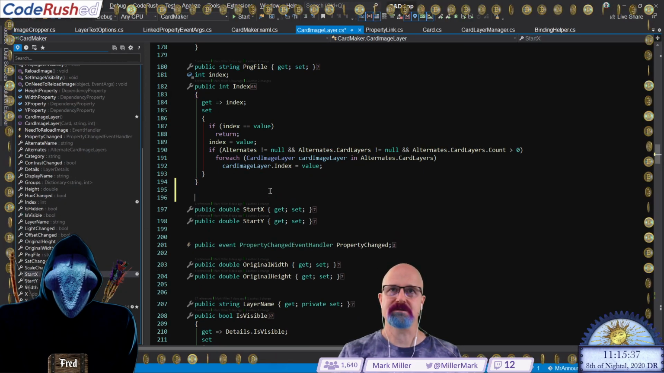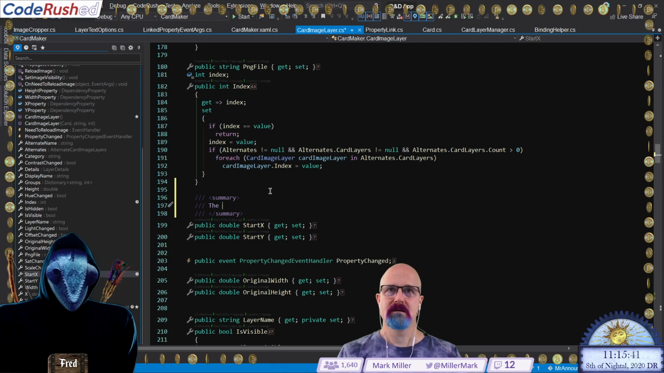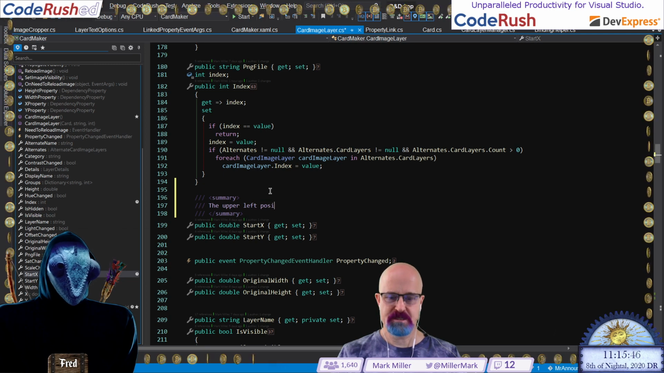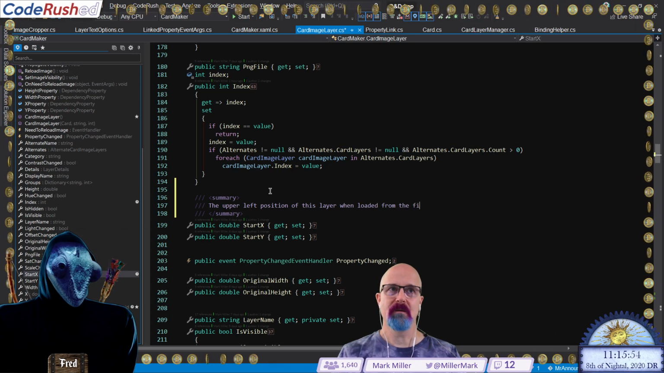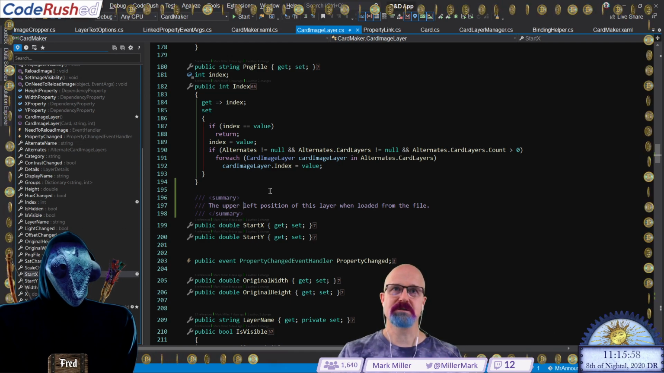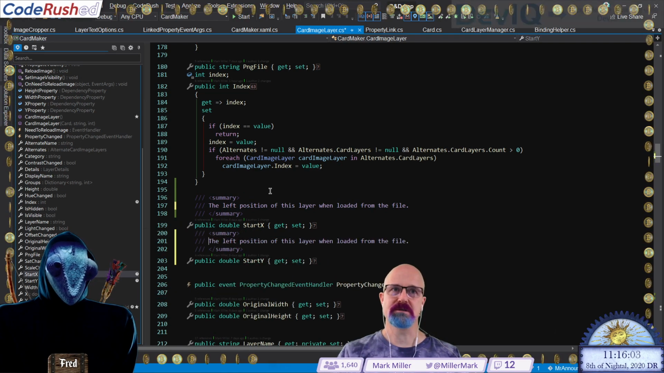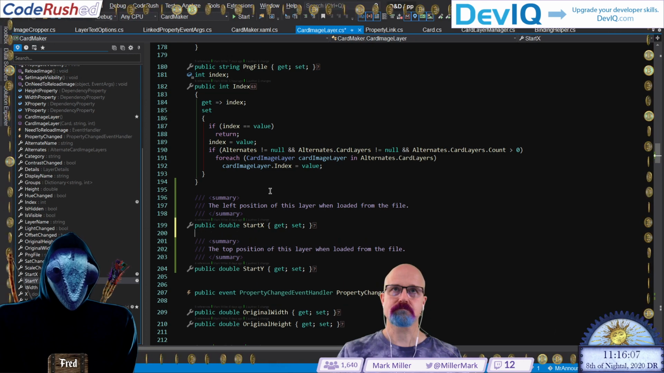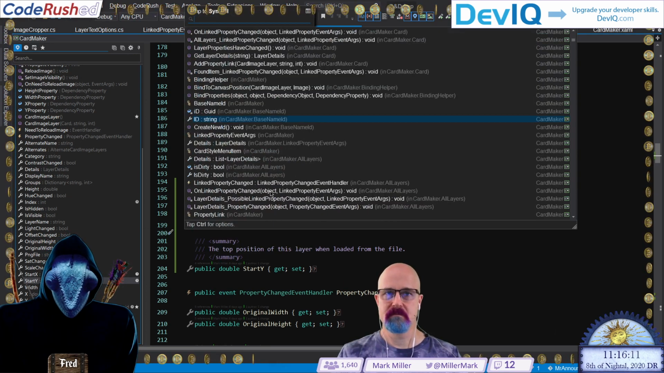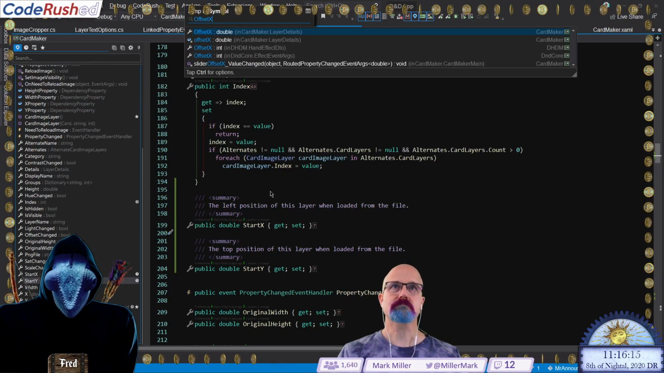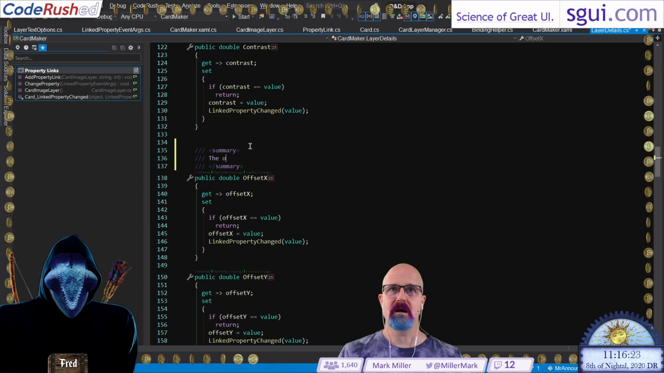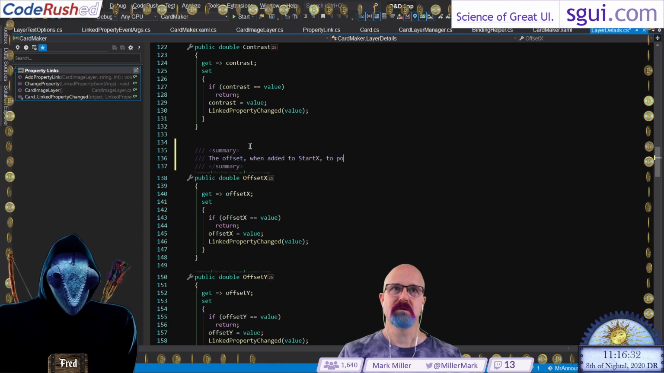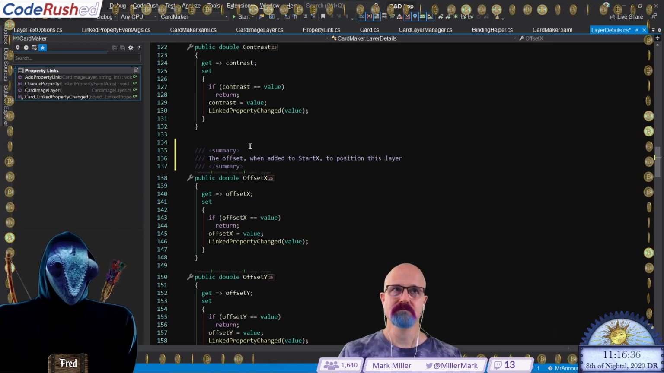to document these. I'm going to stop the app for a second, and I'm going to say the upper left position of this layer when loaded from the file, or the left position of this rather. This one is the top position of this layer. We also have offset X. Down here in layer details, we're going to say the offset when added to start X to position this layer on the canvas.